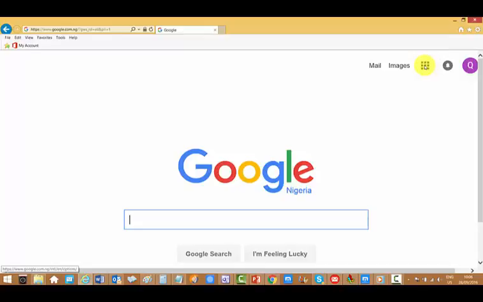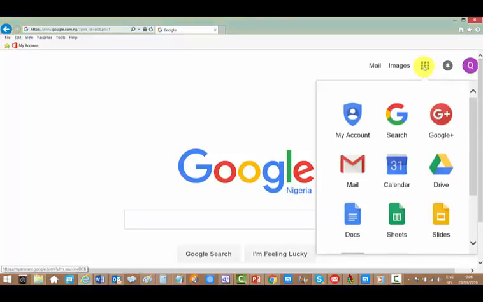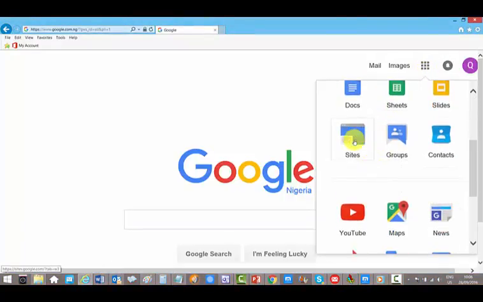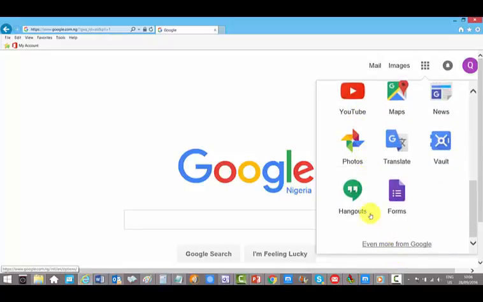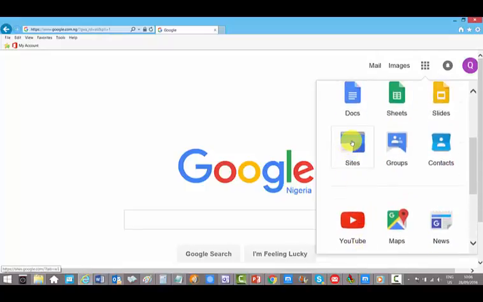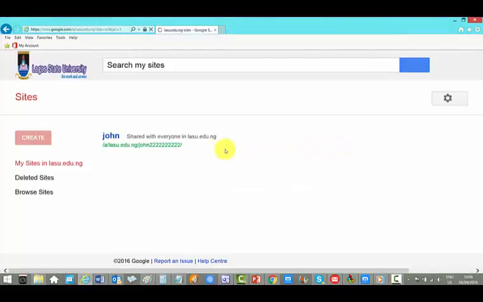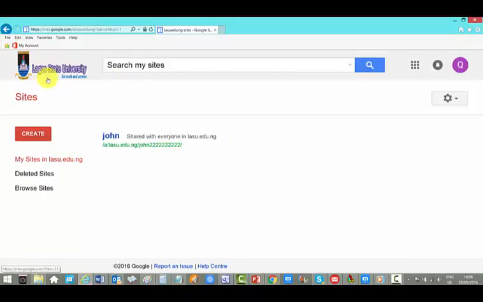What shall we be looking for? We'll be looking for Google Sites. So I click on this. Do I have Google Sites here? Yeah, that's it. If you cannot see it immediately, just go to More and you'll find it. So this is Google Sites, and you click on Google Sites. And it comes up with this. You can see Lagos State University is there.